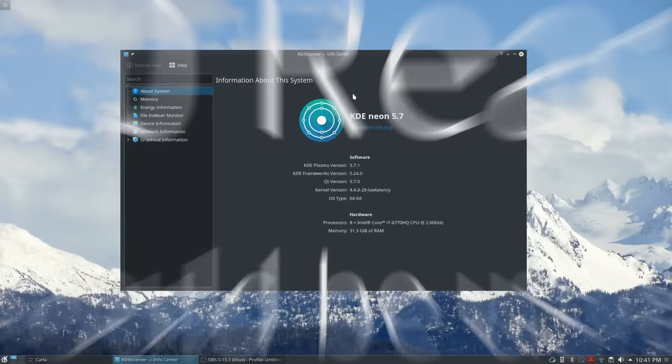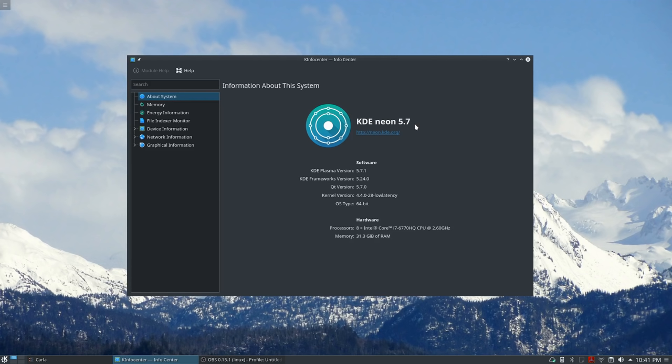Before we get started today, just wanted to let everyone know I am using KDE Neon 5.7. If you go to neon.kde.org, you can learn more about this project. KDE Neon is Ubuntu LTS with the latest in KDE and Qt versions on top of it. So you get regular updates, and there's a developer version. There's also a user version. I'm using the user version for this presentation.